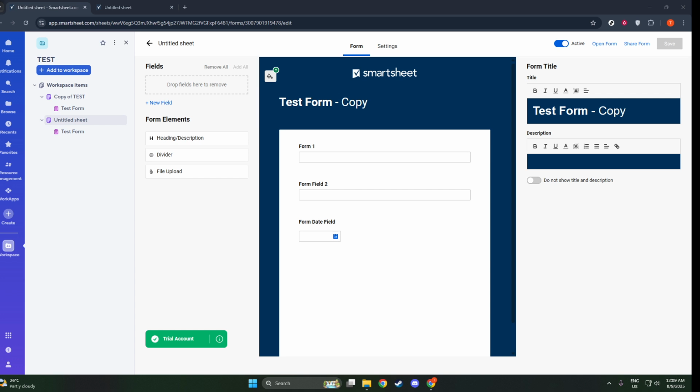Now make any necessary changes to the new form's title or fields to suit your current needs. Perhaps you'll want to change a question text or adjust some field options. Go ahead and do that to ensure it's tailored for your specific purpose.